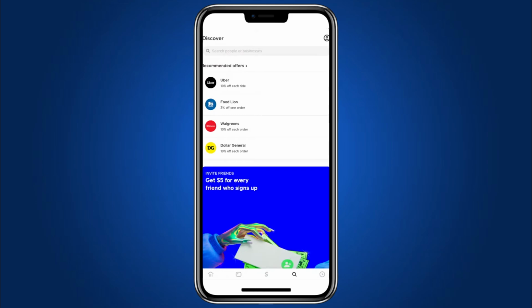If you don't see Afterpay listed in Cash App's Discover section, don't worry. This feature is not yet available for every user. There's another way to link the two services, and it starts from the Afterpay app.